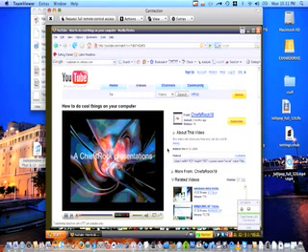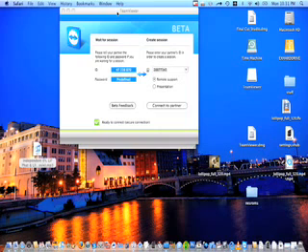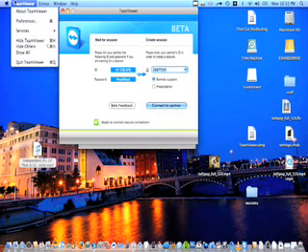I really like this interface. It's a lot better than the Windows one. It's not amazing, but it's a lot better. So that's how you use TeamViewer on Mac. It's the same exact thing.